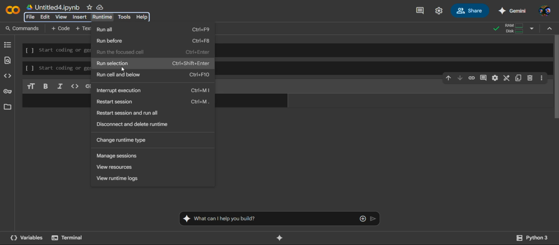So run on the selected cell, and run cell below, up. You can interrupt the execution that is currently going on. You can restart the entire session if you are getting some error, or there is some runtime error, or you can also restart the session and run all at once. You can disconnect and delete the runtime.